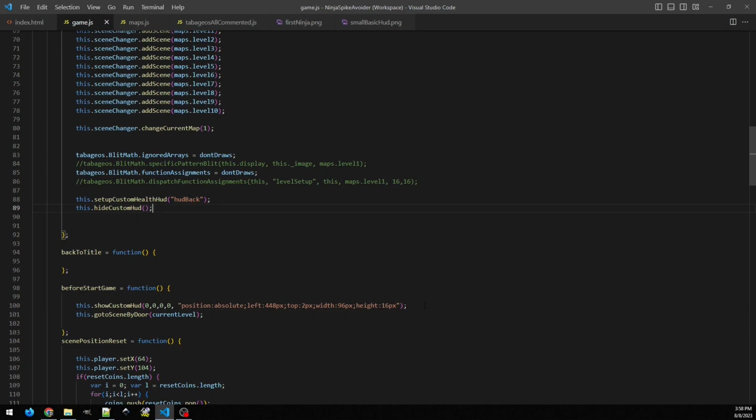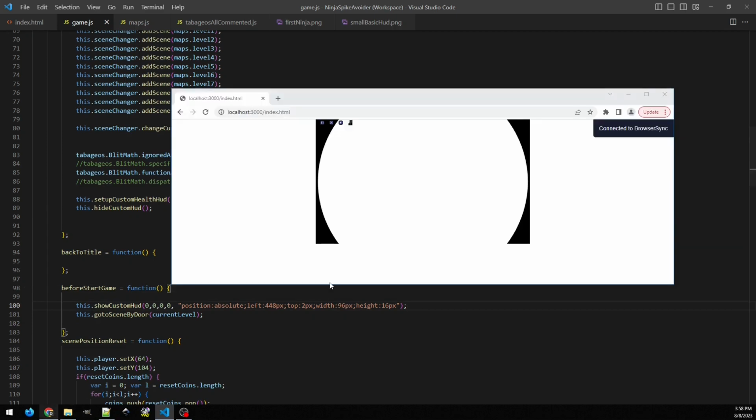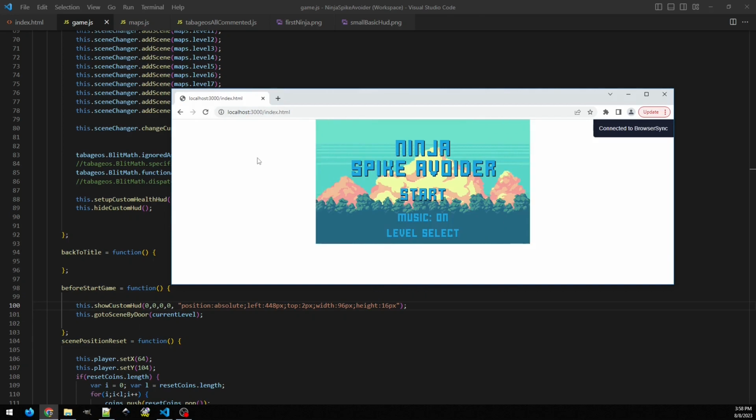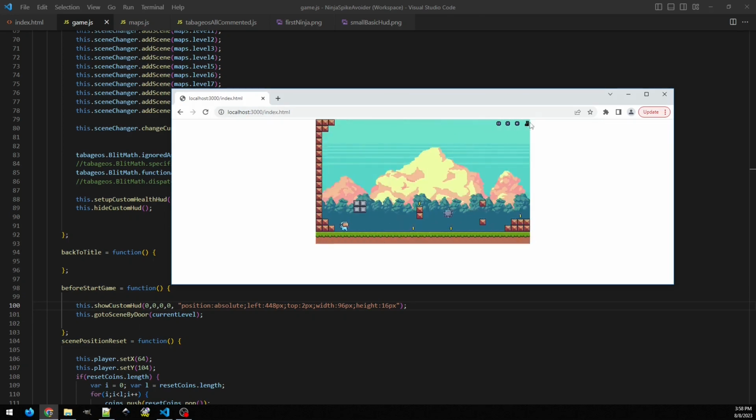Hide custom HUD and show custom HUD. We hide custom HUD as we see the title screen because we don't want to see the HUD on the title screen. And so right before the game starts, show the custom HUD. Let's see what that looks like. Okay, so on the title screen it's not there. And then there it is on the right hand side as the game starts.